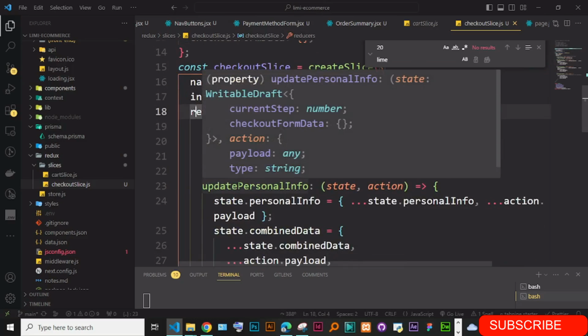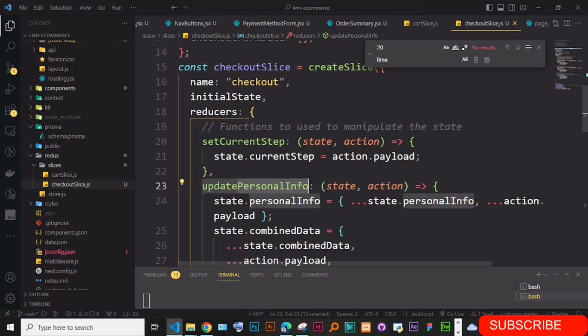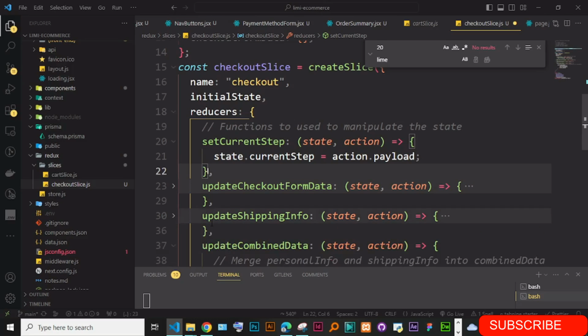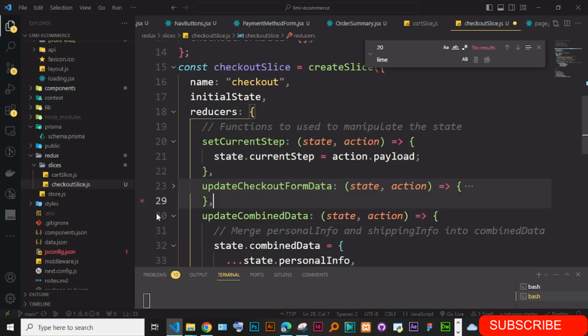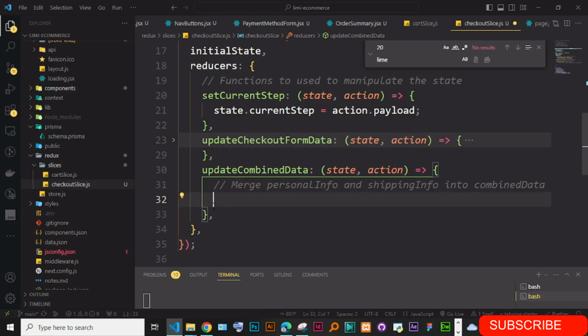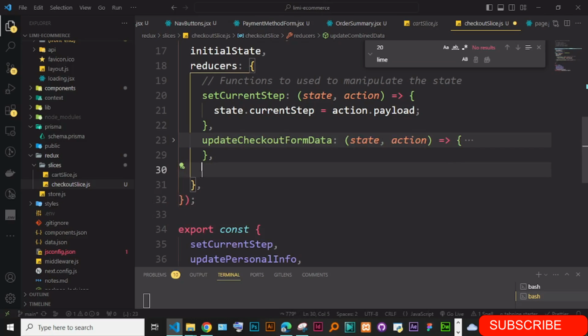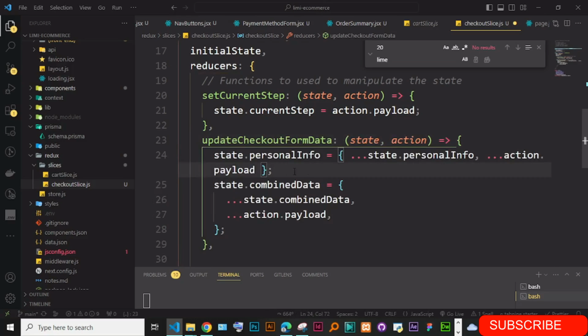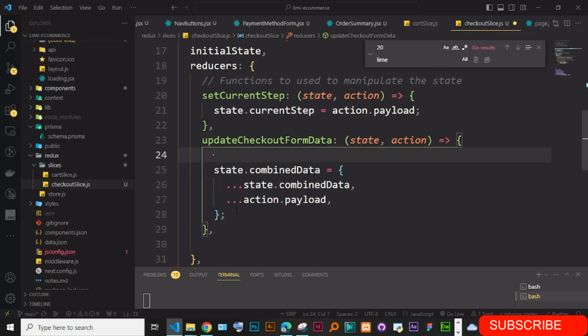Now for the reducers, we need only two reducers: update current step, and let me just call this one update checkout form data. As simple as that. We only need these two, the others we don't need. How we're going to do this one, I'm just going to copy this and remove this. So we have the payload. We're just going to simply update.